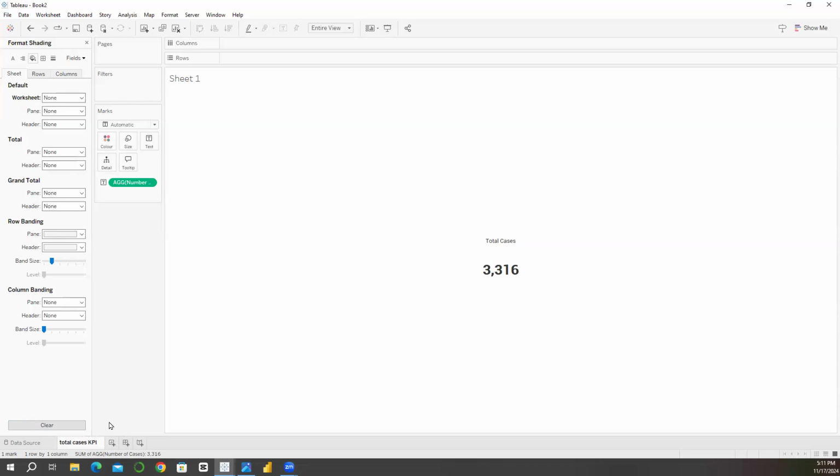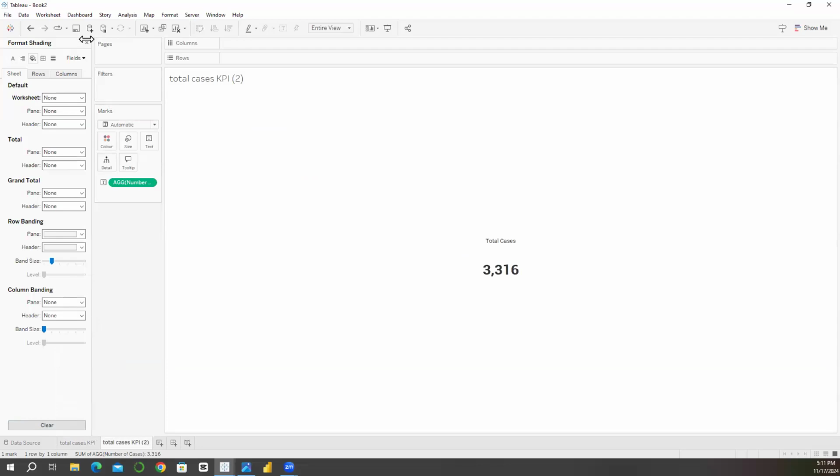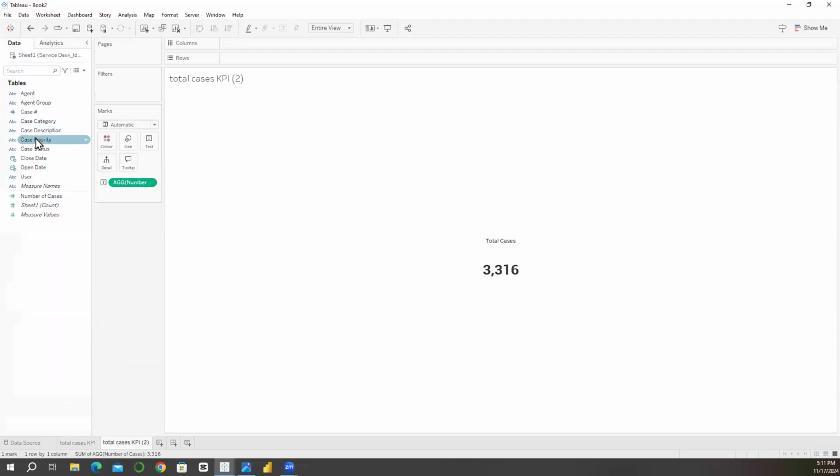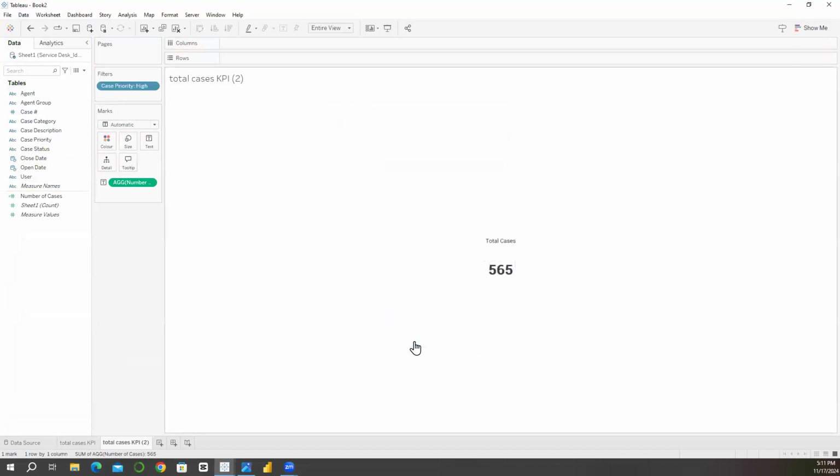Now I want to do the same thing for the other case priorities. So let's duplicate our sheet. Then bring your case priority to filter and change your filter to high. So we have high now.